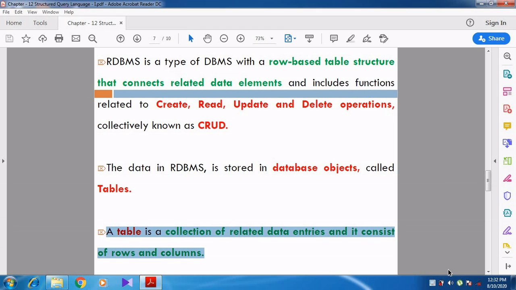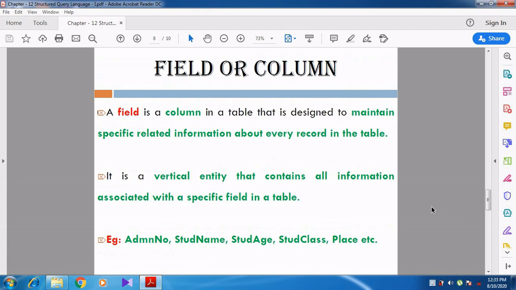So we know very well about columns. A column is used to represent the field, and a row is used to represent the record. Right? Column is used to represent the field, row is used to represent the record. So a collection of related data elements is stored in tabular format, that is rows and columns. Now we can see what is meant by row or what is meant by column. Like that we are going to see the definitions.